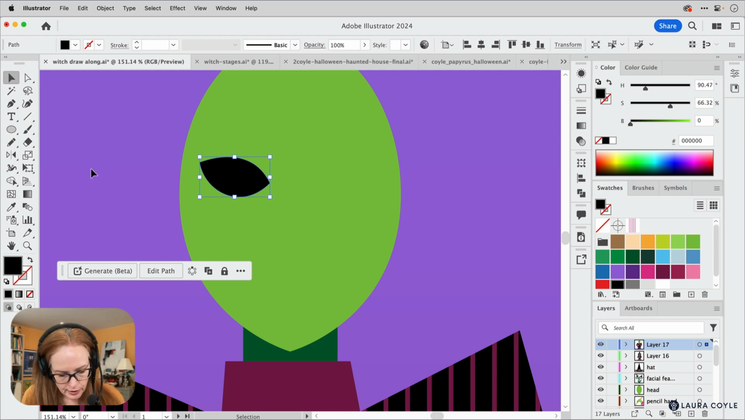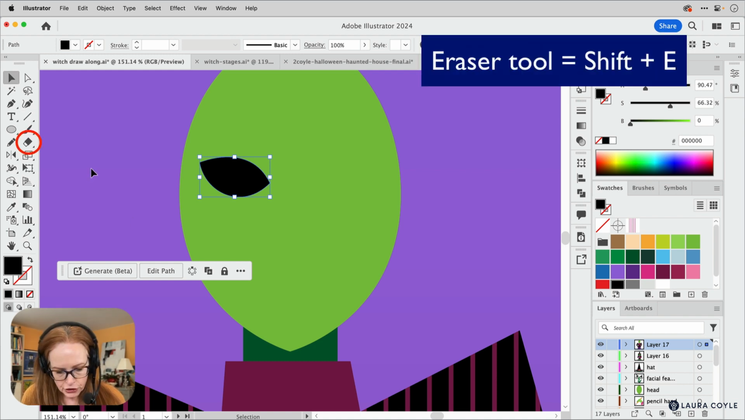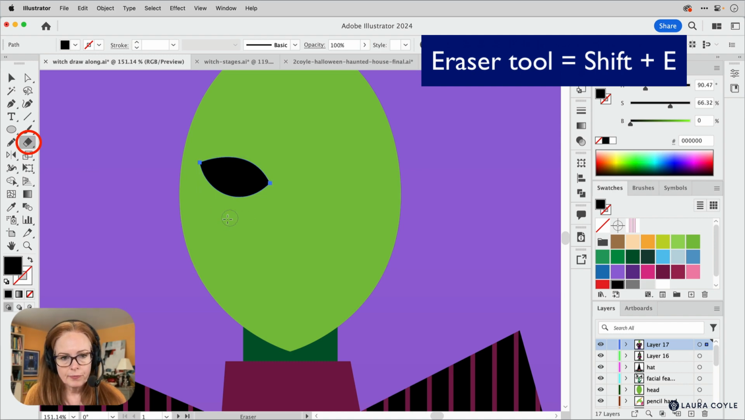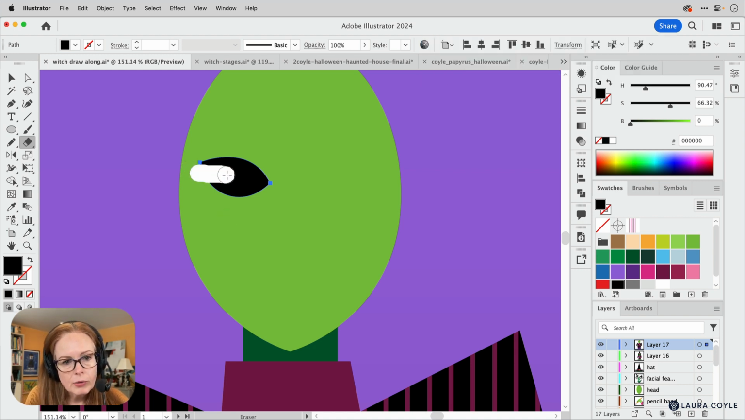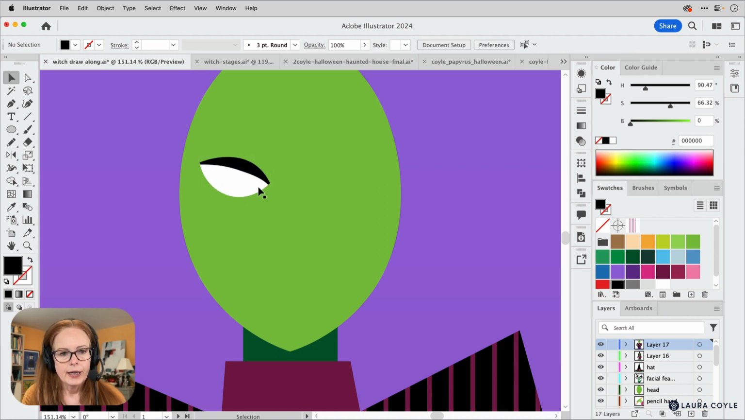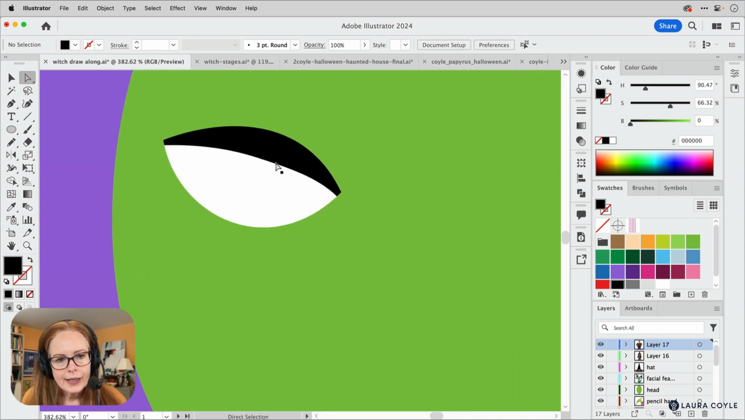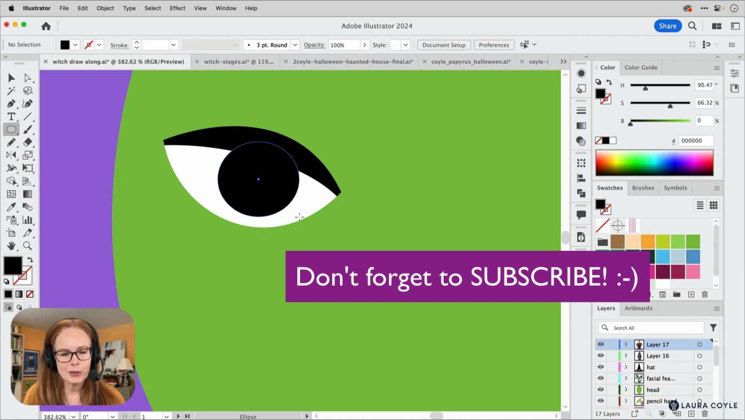And then I will go, let's see, Shift E to get the eraser tool. With the eraser tool, you can make it larger or smaller using the bracket keys like you can with brushes anywhere else. And then I'm just going to erase away to make the eyelid there. And if you need to go back in and refine this, of course you can do that. I'm going to try really hard not to fuss with this too much so we can keep this tutorial moving along. All right, so there's my eye.